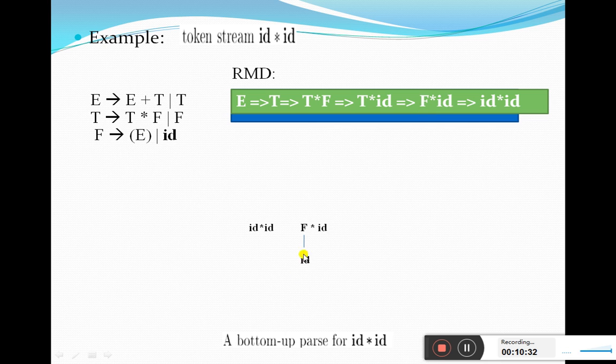Okay. So now I got F star ID, this one. ID is reduced to F. I got F star ID. So ID will act as a handle, because this ID matches with the body of the F arrow ID production, therefore this will be a valid handle. So I can replace ID by F to get this sentential form. Now what happens next? Next we replace F by T. F is reduced to T. So we got T star ID, this sentential form.